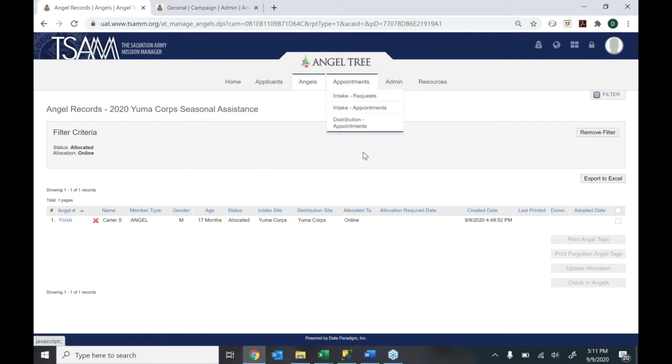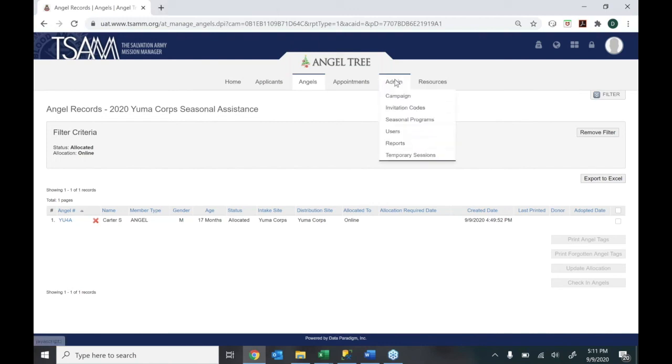So I mentioned several times adopting online. So I just want to go over really quickly what that means for you. It's an optional thing. You don't have to do online adoptions. It's just something that's available, and it doesn't cost you anything extra. You just need to configure it and turn it on if you want to use it.